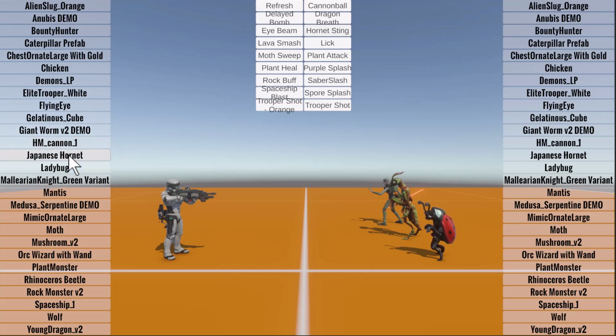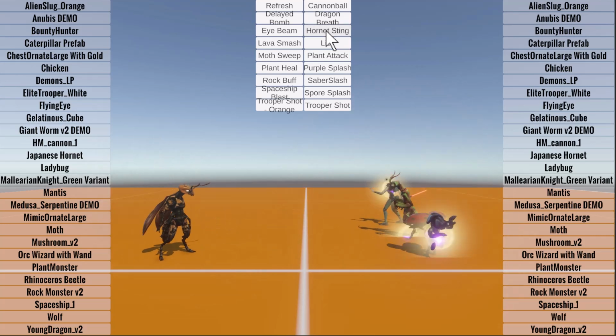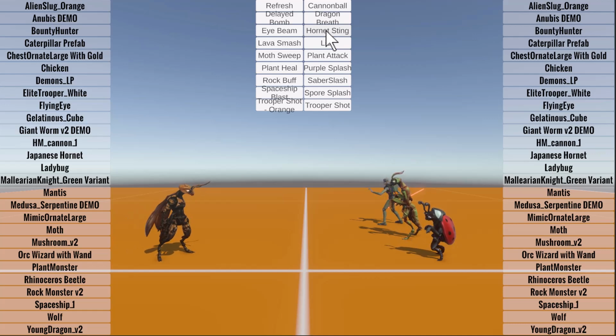Let's take a look at another one like this hornet. That one had that hornet sting, and you can see that you shoot something right out his butt and it goes flying at the enemies. So let's see how this all works and how it's put together, and then how it ties into the game.